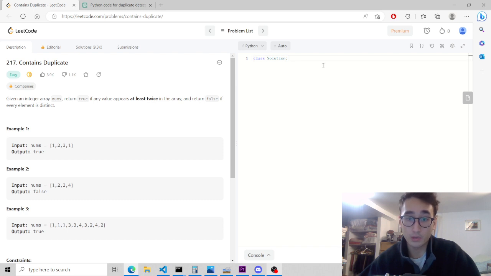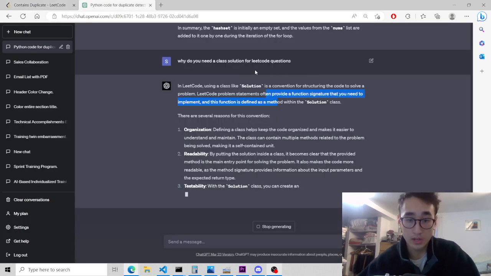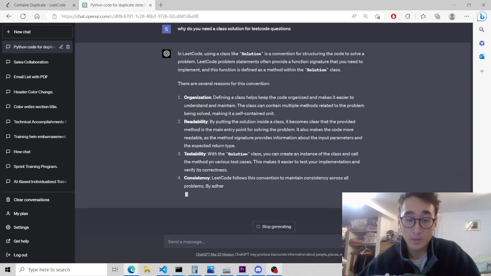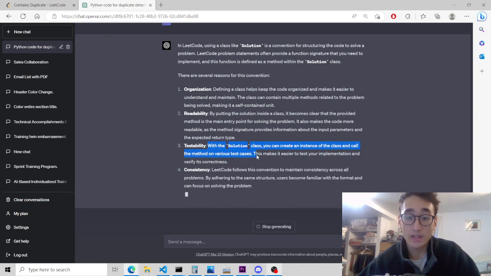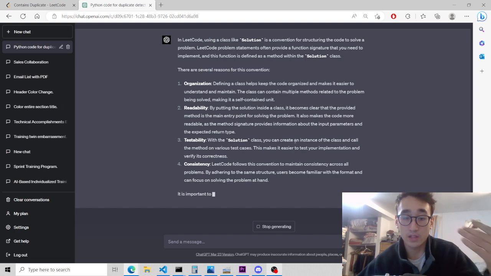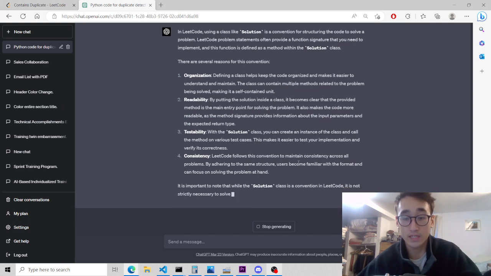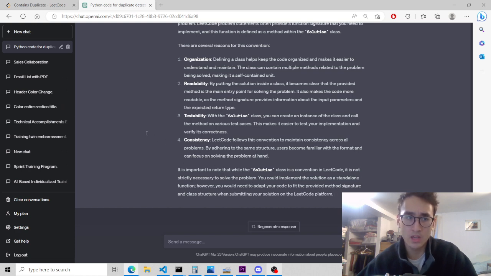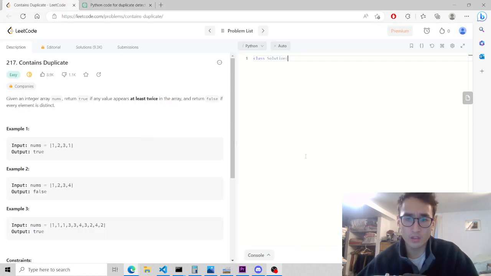answer here, I suppose. Class solution. Organize the answer, make it readable, and test it. Because when we have a solution class, we can create instances of the class and call the method on various test cases. So it just makes it faster to implement versus running it through the functions. It'll come to me once I figure that out.